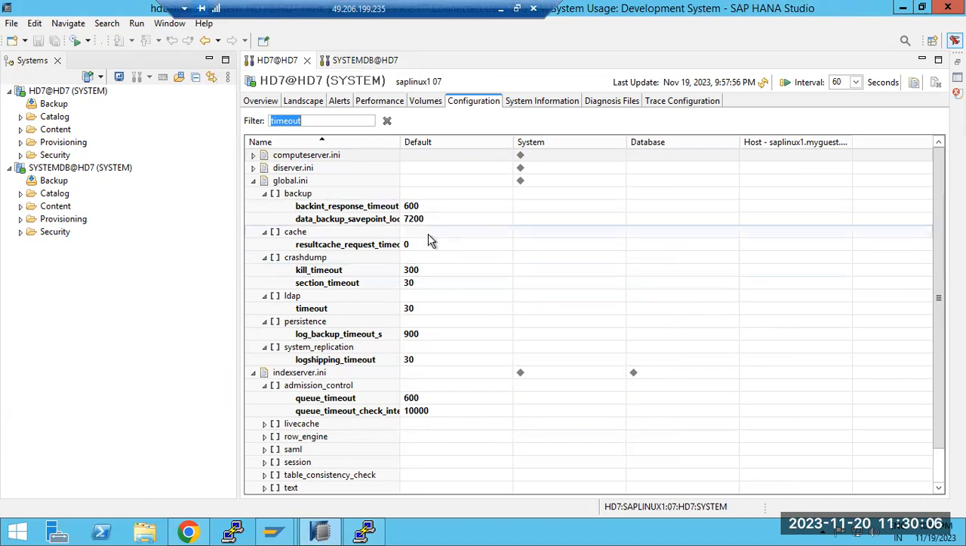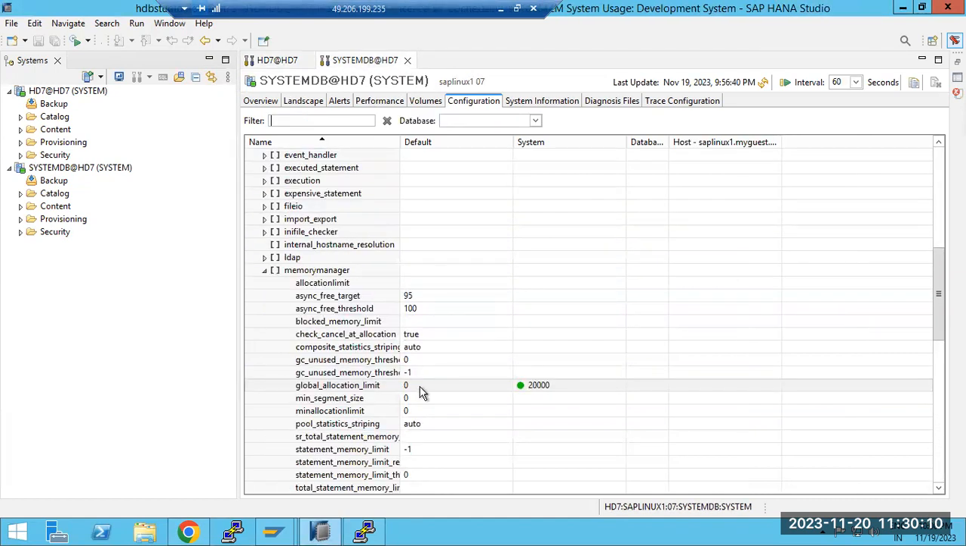This configuration tab is purely for changing the HANA parameters. You have the existing configuration, default values, and SAP recommended values available here. But if you don't want to use these and want your own settings, then you have to go to the configuration tab. You have to change the value and restart the system. That's it. Got it?